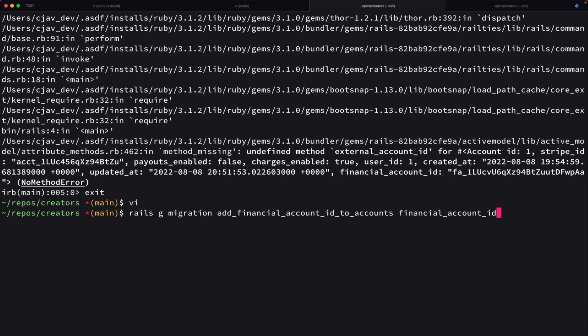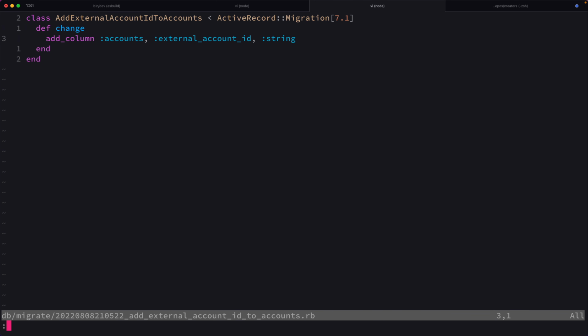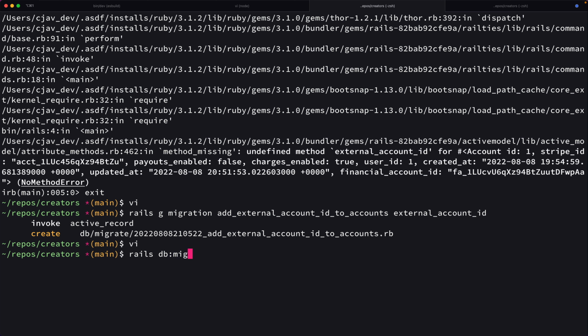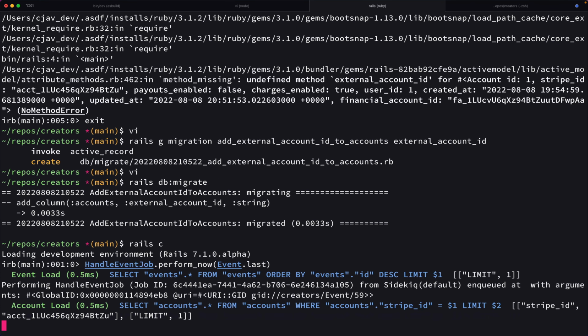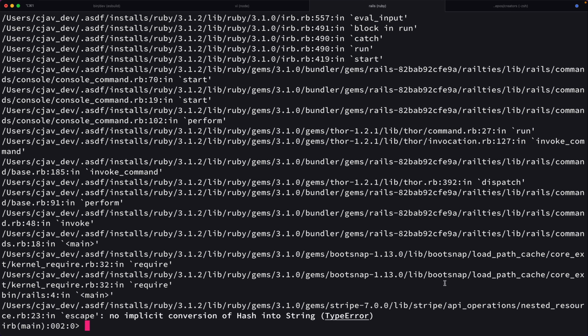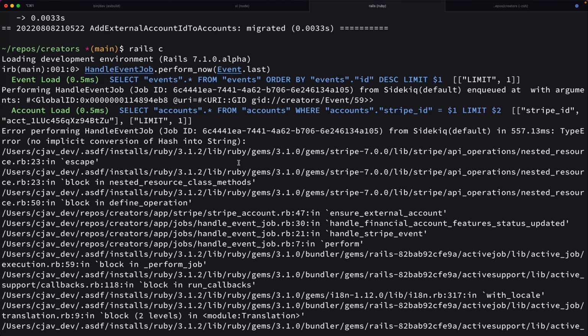So Rails G migration, add external account ID to accounts. So this is going to be external account ID. That looks right. Rails DB migrate. Okay, now we should be able to say Rails C. Handle that event job on the last thing. What happened here? Crashed and burned.